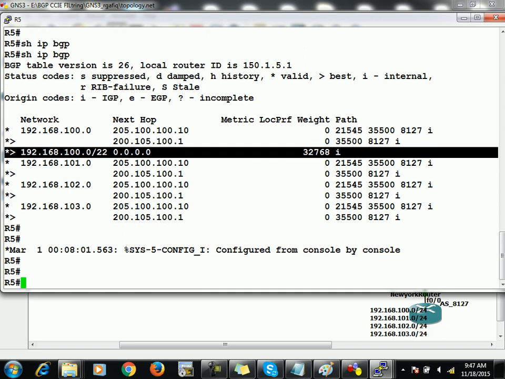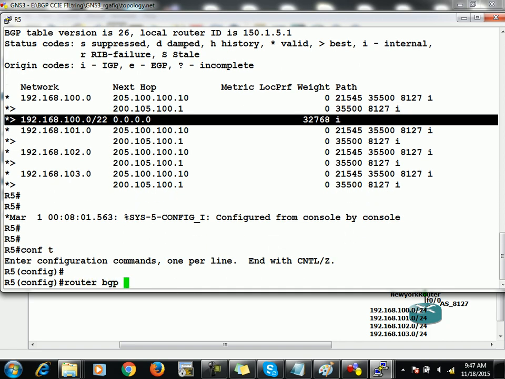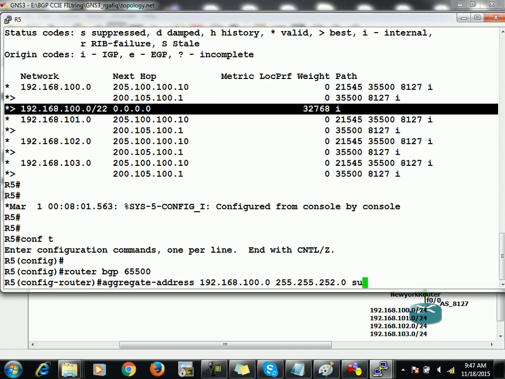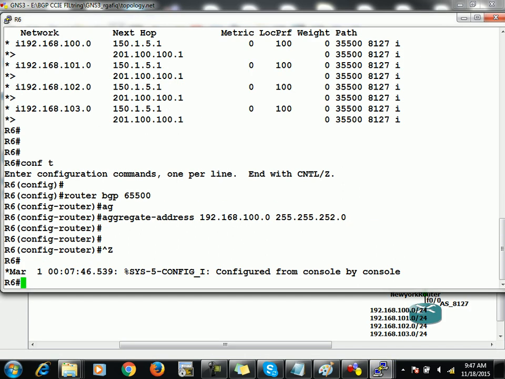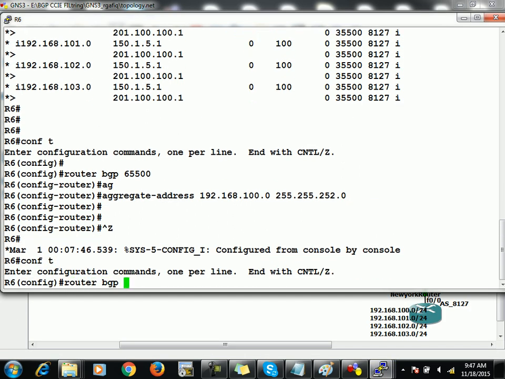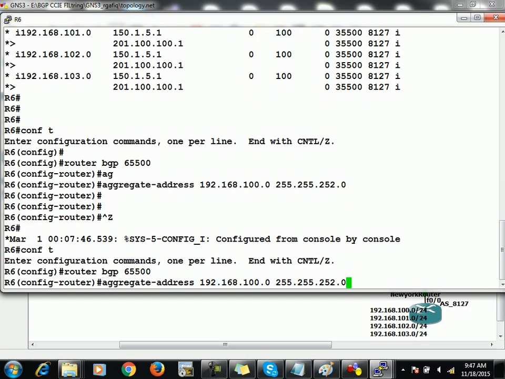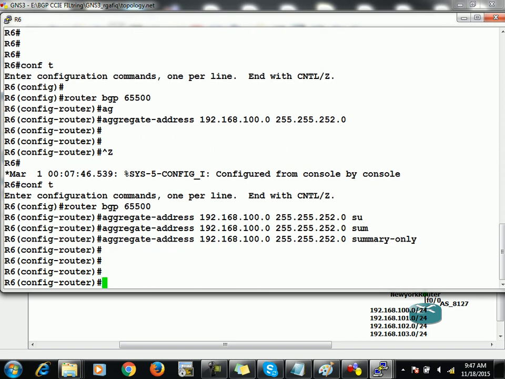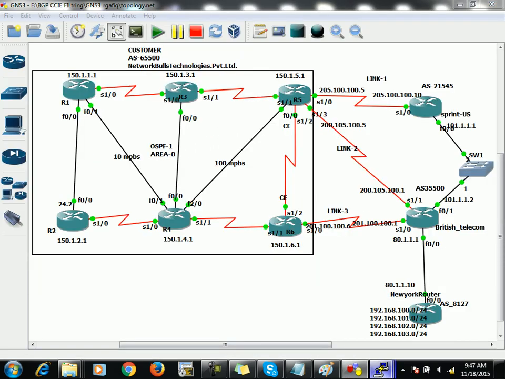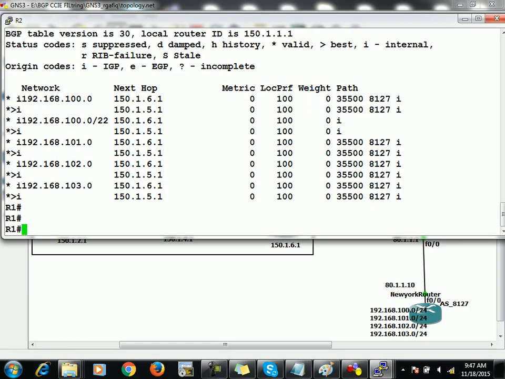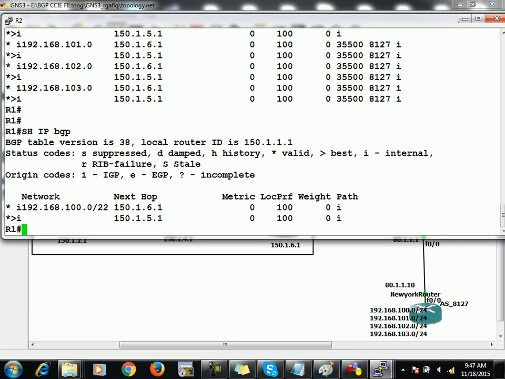Now what can we say on R5? We can say router BGP 65500, aggregate-address, and then we can say summary-only. Then move on to R6, router BGP 65500, summary-only. Once you configure these commands on R5 and R6, then you will see that R1 will receive only and only the summary address.